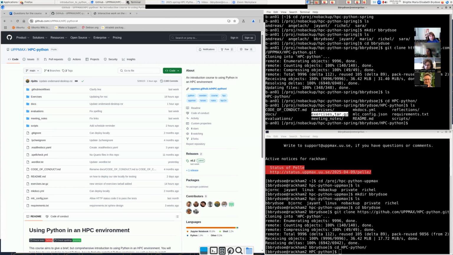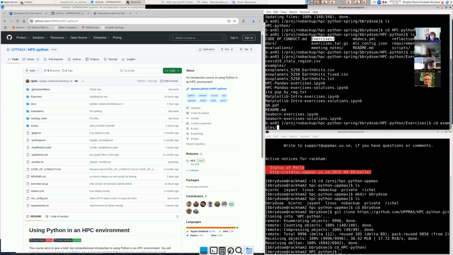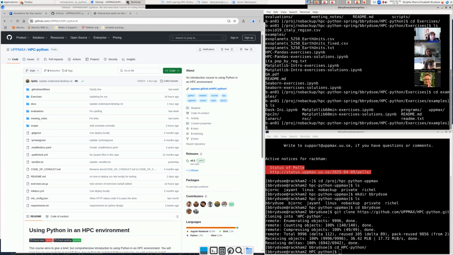You can also unpack it now if you want to, but otherwise you already have the exercises there in this directory, exercises. And go into examples. And under that you will find various directories.